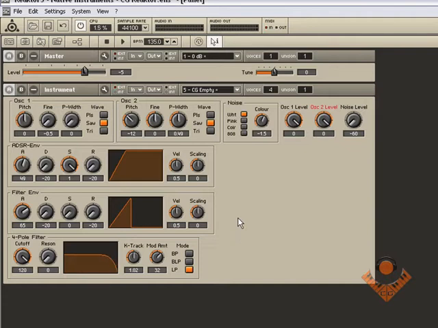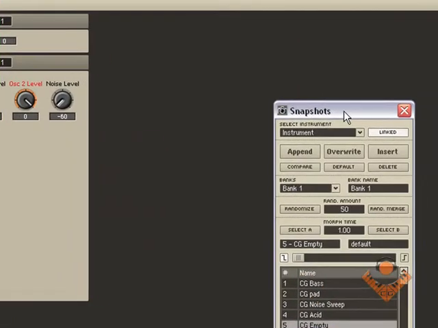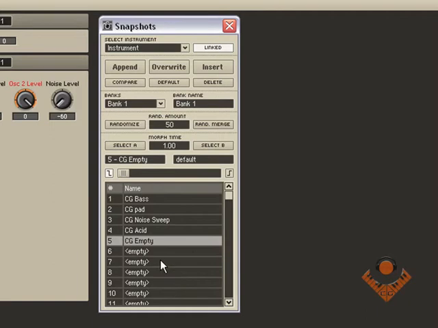Now what you need to do to save this in Reaktor, you need to come up here and click on the little camera icon, which brings up the snapshot library. Now as you can see, the one we've been using is the CG empty. Now we've changed that, so to save the new sound into our list, we come up here and we select append, not overwrite. If you select overwrite, it will overwrite the empty patch.